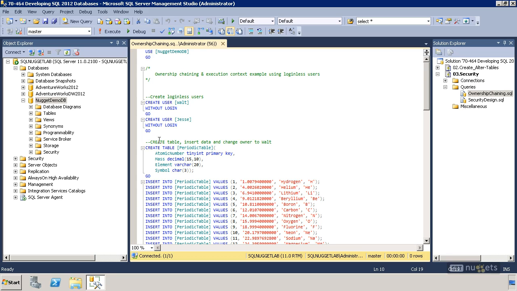So we're going to use loginless users. The first thing we're going to do is create two loginless users, one called Walt, one called Jesse. So let's do that here. I'm going to highlight everything so we can switch to our Nugget Demo DB as well. All right, that looks good.